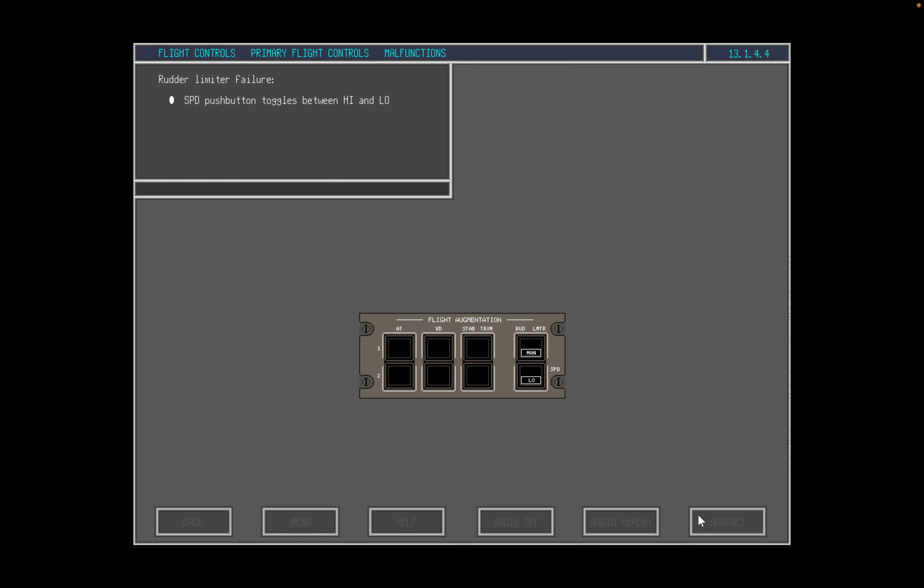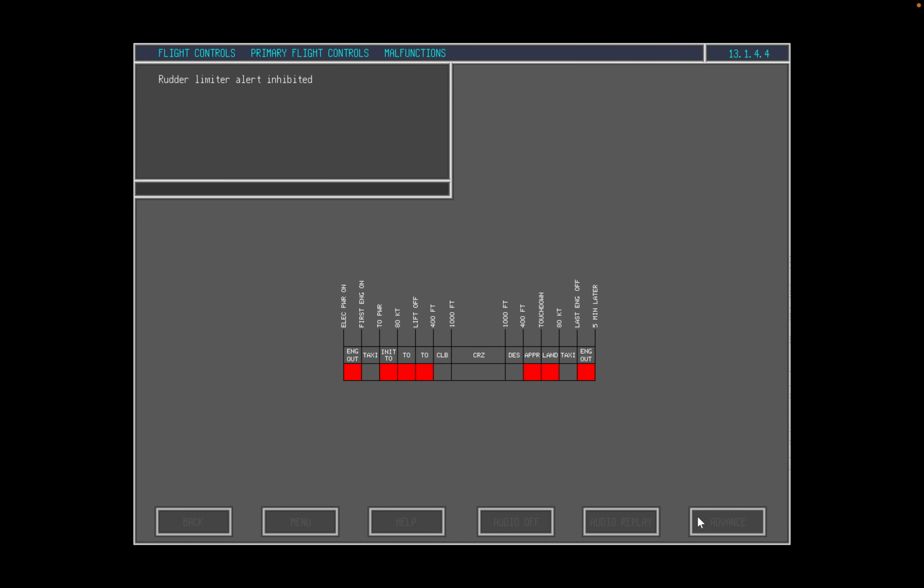Select the high speed mode. The rudder limiter is now operating at high speed mode. This mode allows a reduced hydraulic pressure to reach the rudder actuator, preventing rapid rudder movements and airframe stresses. Rudder limiter alerts are inhibited during the flight phases shown.